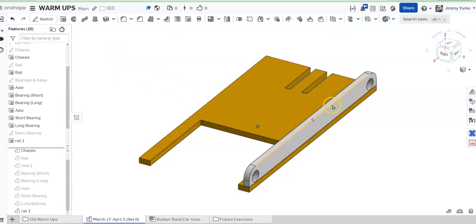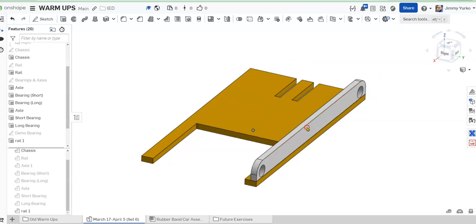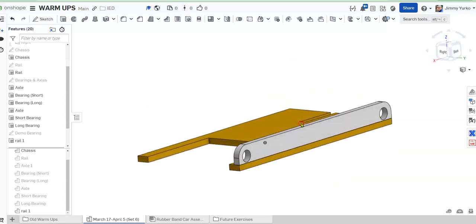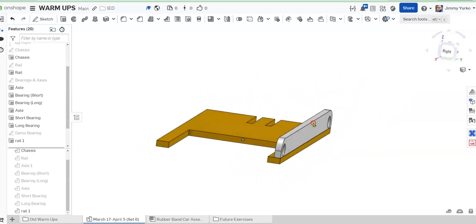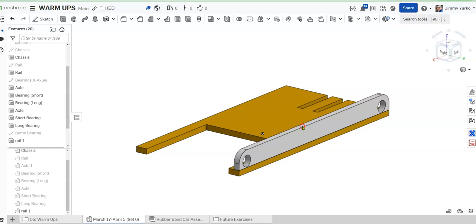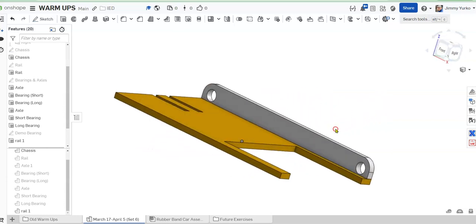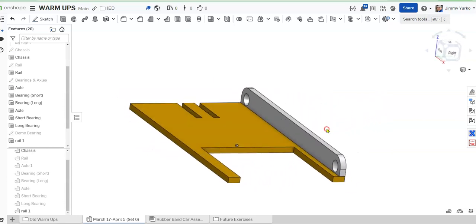Today we're going to make this bearing support or chassis rail here. You can see this gray component is going to add some stiffness and structure to our model. So we're going to go ahead and create one of these. I'll show you how to do it. So without further ado, let me go ahead and hide that.